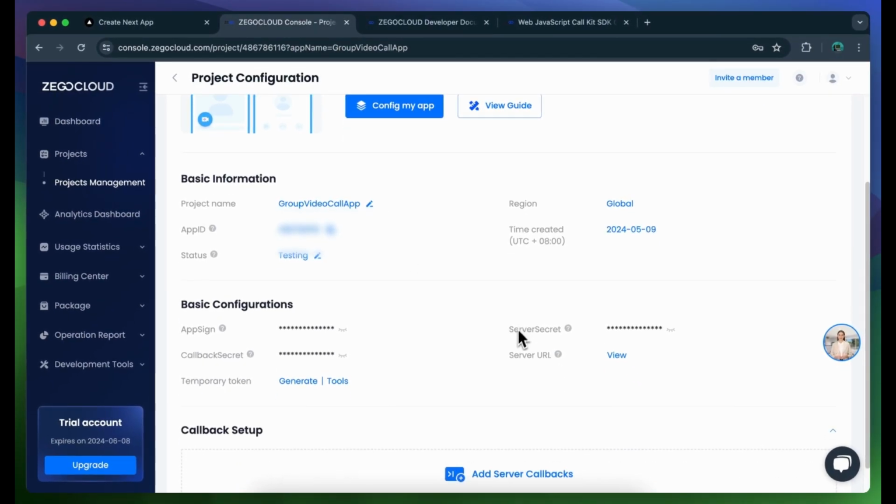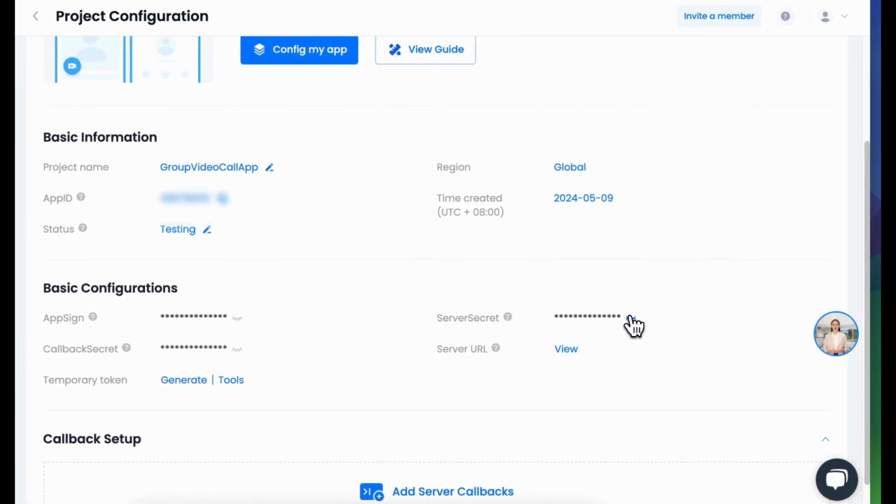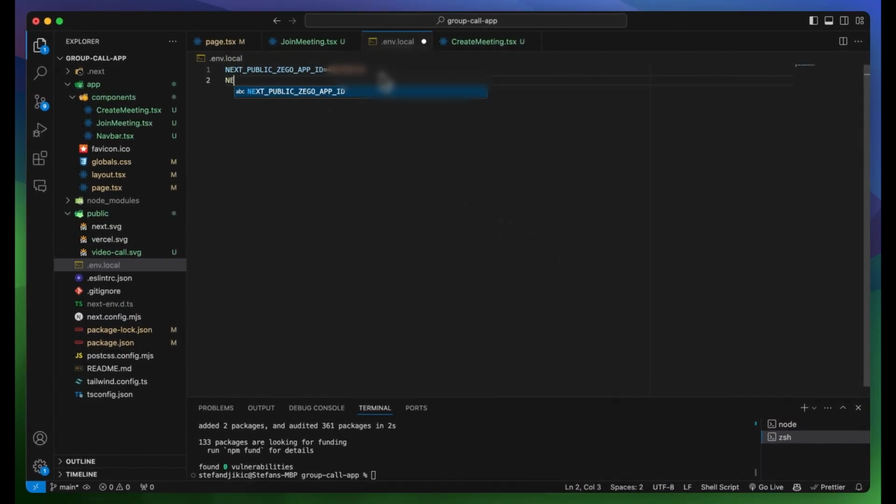And the second thing, you need this server secret. So I'm going to reveal it. I'm going to hide this and press copy. And of course here we can add NEXT_PUBLIC_ZEGO_SERVER_SECRET.